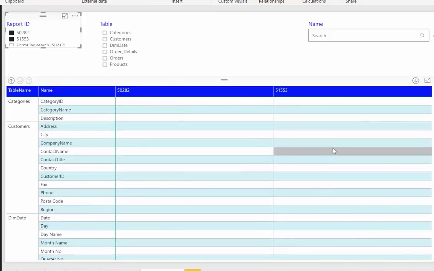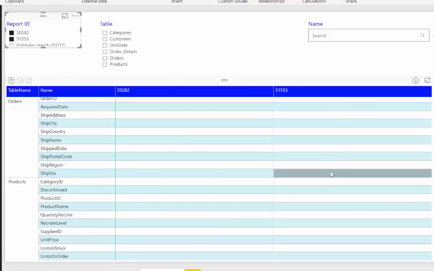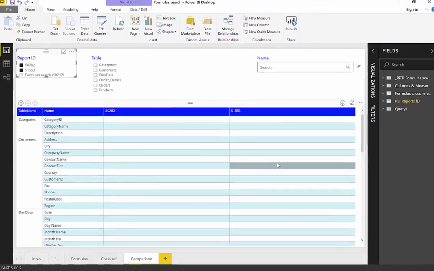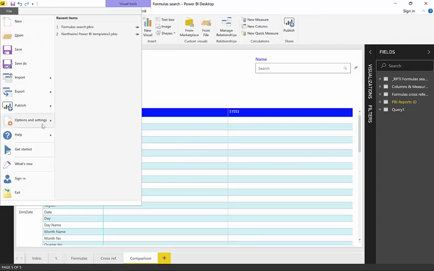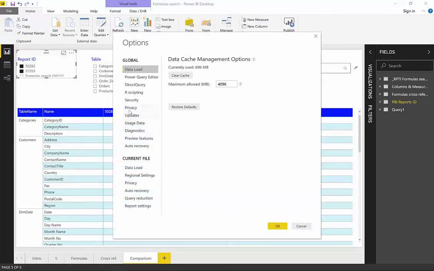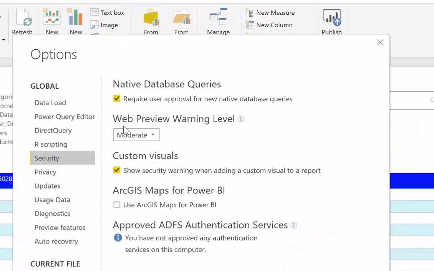Didier, as I said, is working on the file. So probably in new versions, you will find it. So this is super nice. If you don't want to have these native queries on, here on security, you can uncheck this. This is require user approval for native database queries.